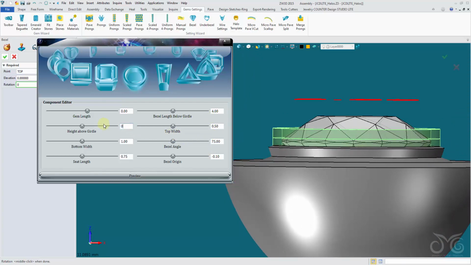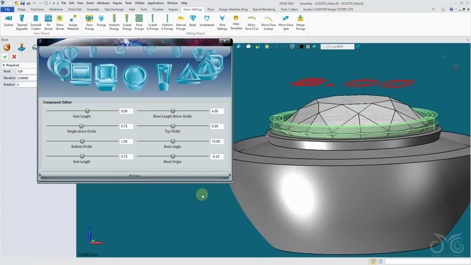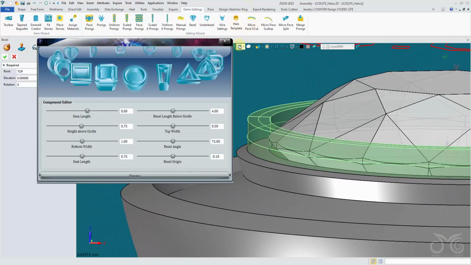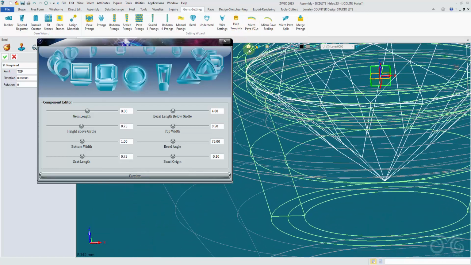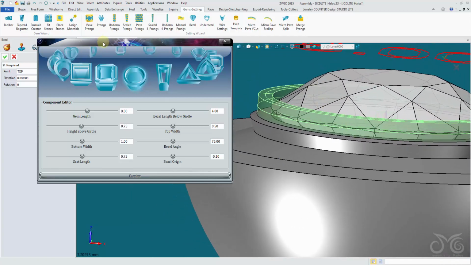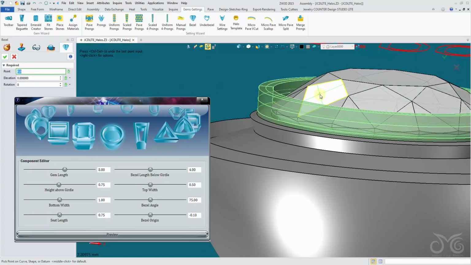Might drop my height above the girdle down. That's too much. Okay, now you can see here how this bezel is sitting on the datum that I picked, not on the stone, because I didn't pick the stone. If I were to change my point, pick it as a stone, you can see it's jumping up there to the stone.